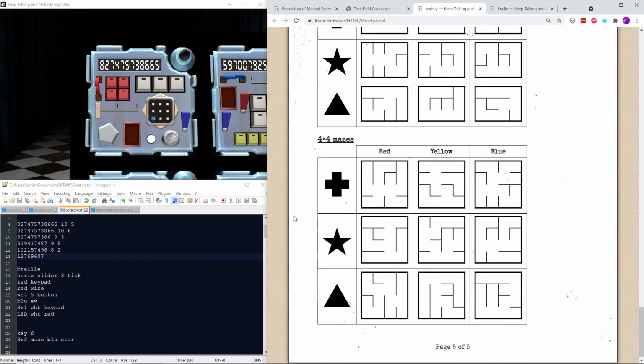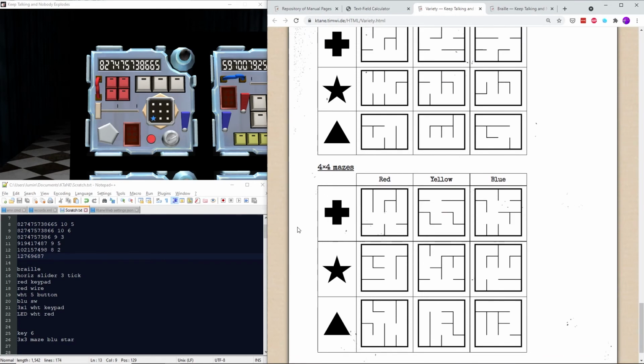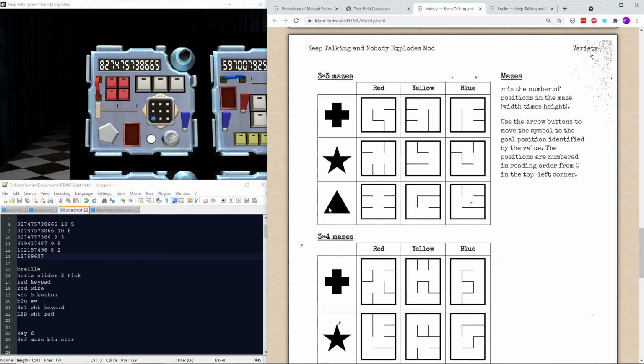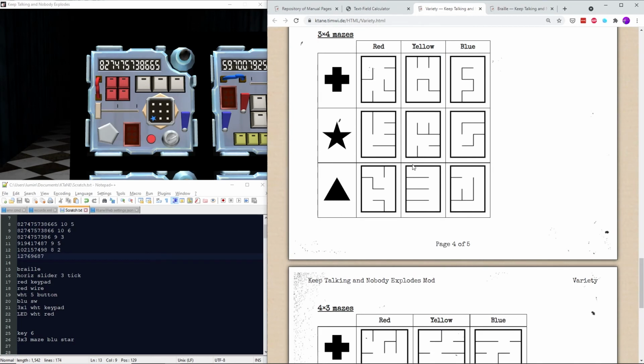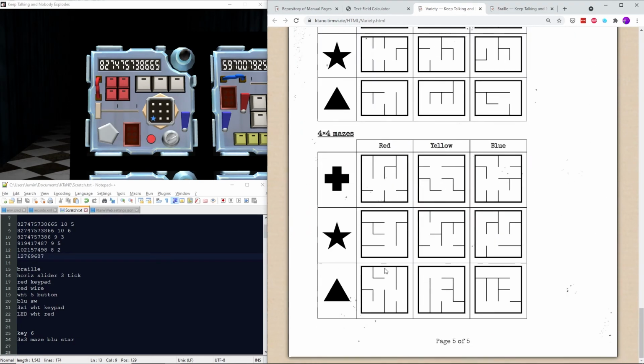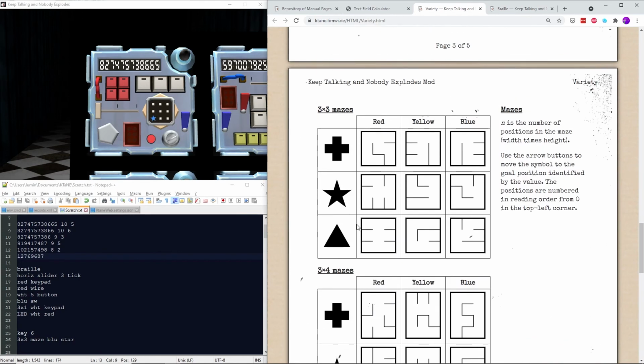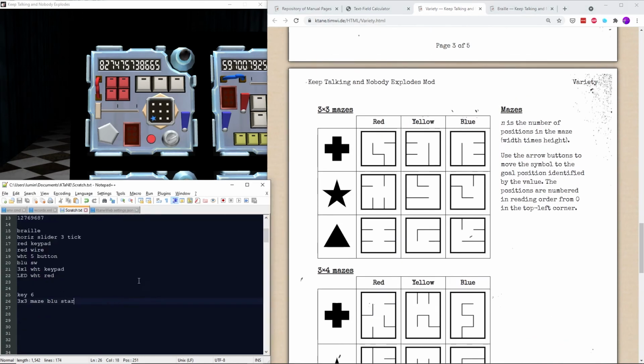Oh, and by the way, the mazes do go all the way up to 4x4. So there's 3x3, 3x4, 4x3, which is the wide version of 3x4, and the 4x4. So make sure you know that. Just solve this maze for you guys.